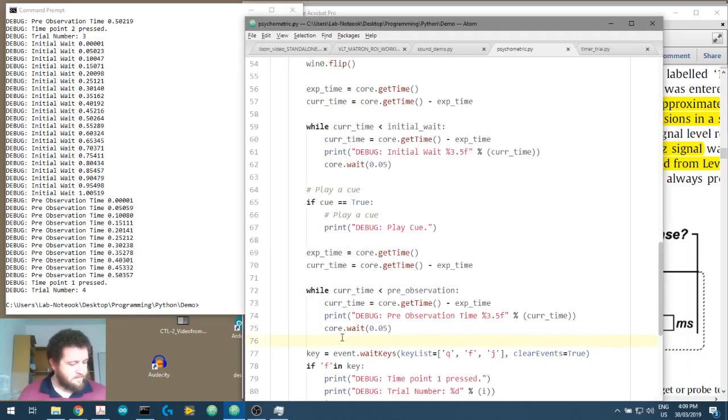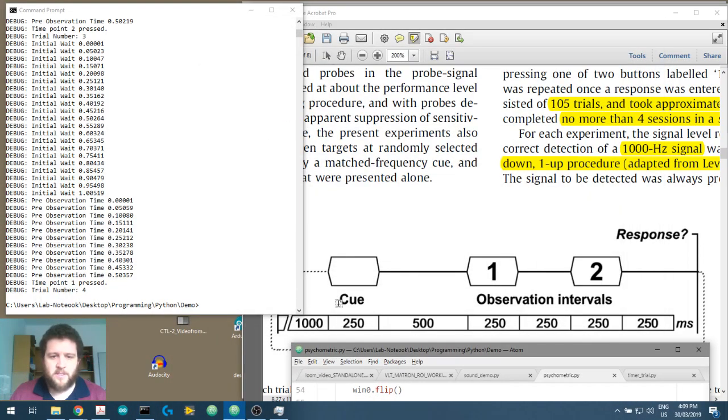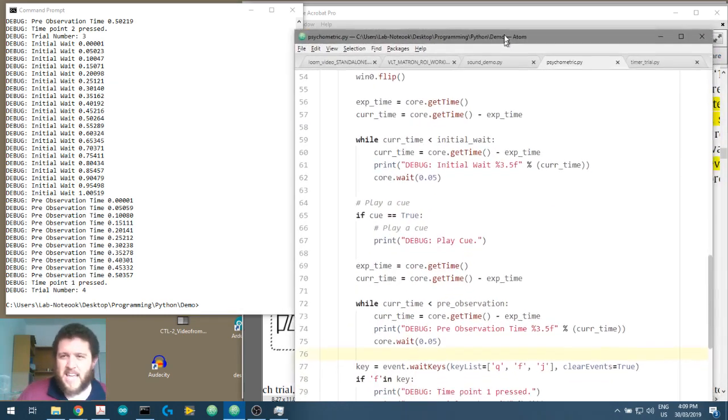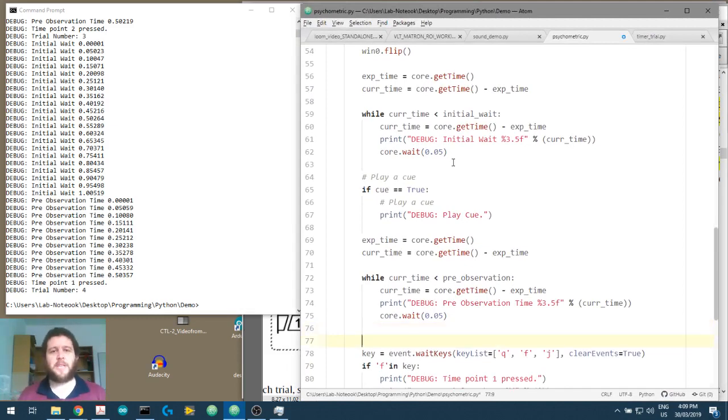What's the next one? So we've got our pre-wait here. So let's just drop that there. We've done this. We've got a placeholder here if we want to play a cue. We've then done this. So now what we need to do is wait 250 milliseconds to play a sound. So at the end of this, what we need to do now is update the user on their experience, to say, okay, we're now in the first time window.